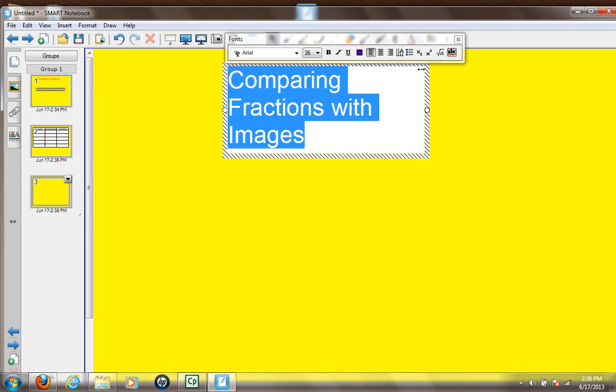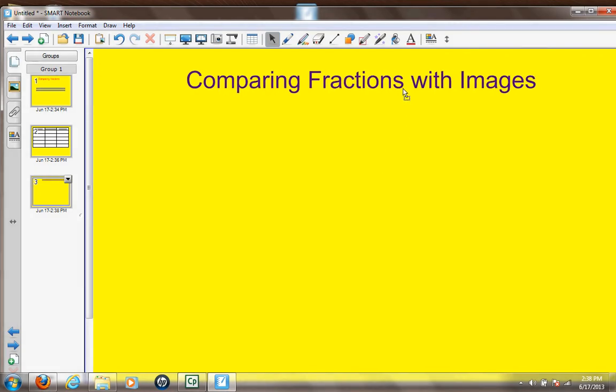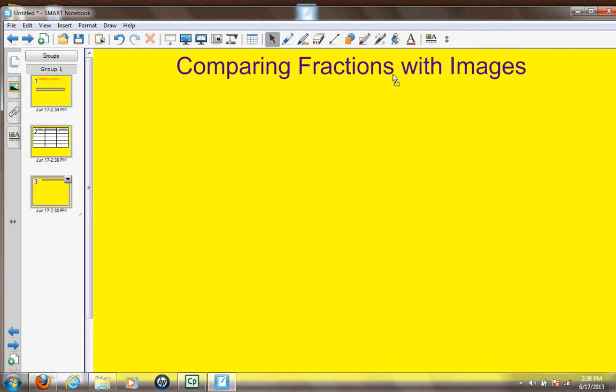I again want my text to all be on one line, so I will extend the text box to the right. Then I will click and drag my text box to center it.